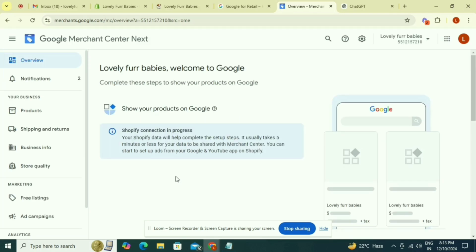Now see, here is showing Shopify connection in progress. So we have to wait for 3 to 5 days to get approved our products by Google Merchant Center.